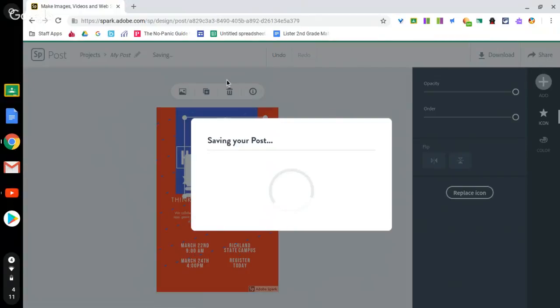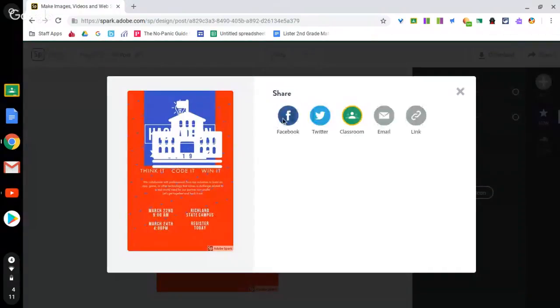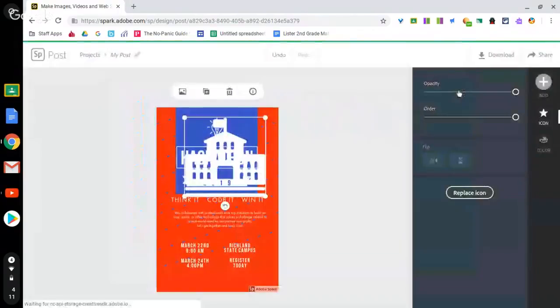Now there are a couple of ways that you can actually share this on here. You can add it to Facebook, Twitter. You can email it, send a link, or you can actually use Google Classroom if you use that. So on some of these, I'll have my kids turn in what their finished product is into an assignment on Google Classroom.